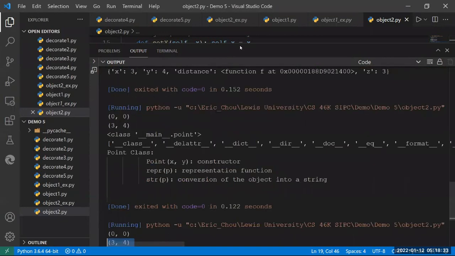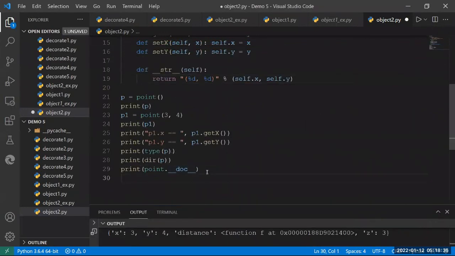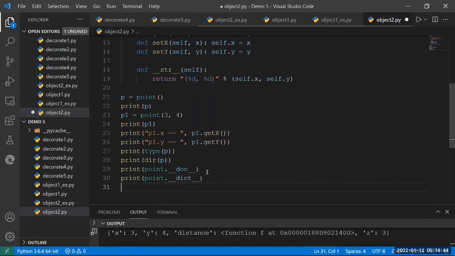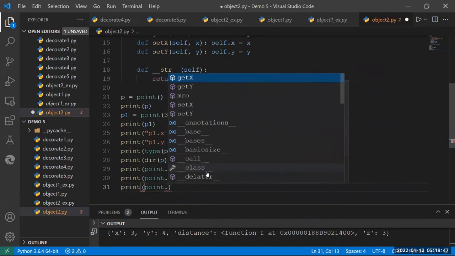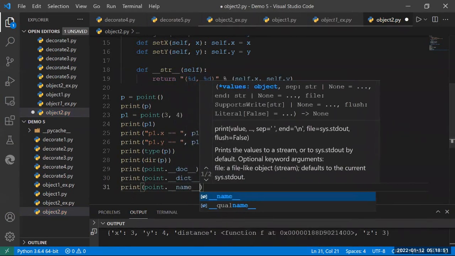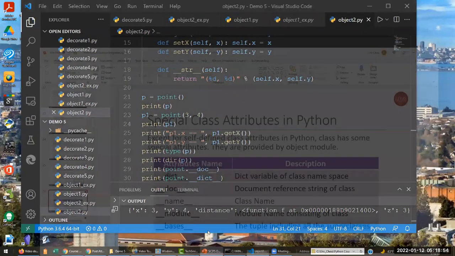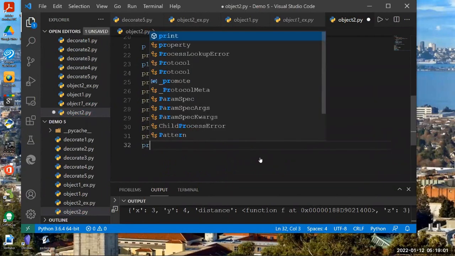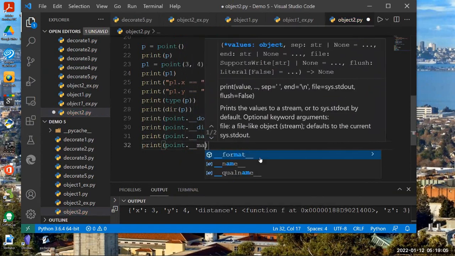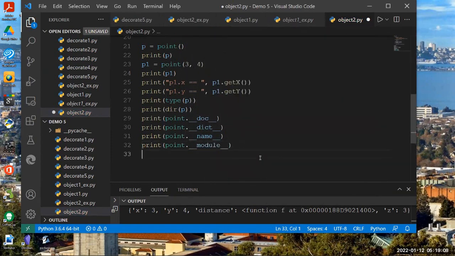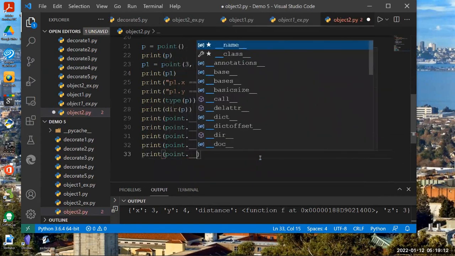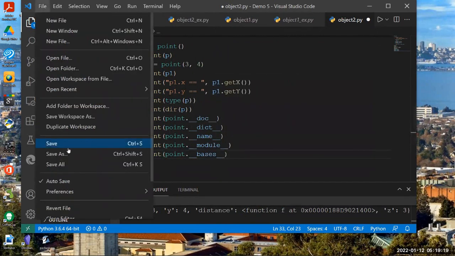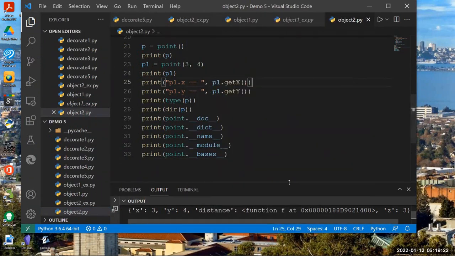So here, let's go back to the program. Let's do print Point dot dict, and another one, Point dot name. That's the name of the class. And we also use Point dot module, and Point dot bases. Bases are the base classes that Point inherits.